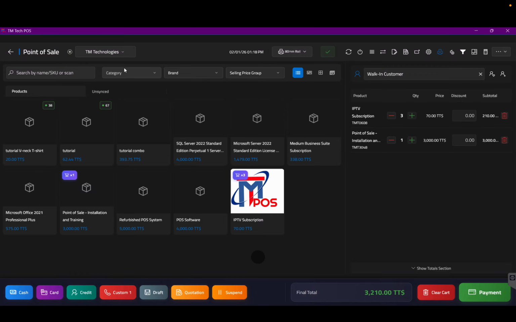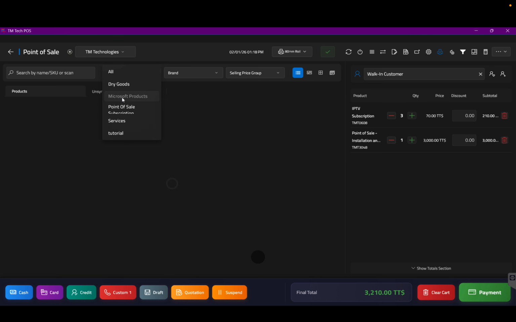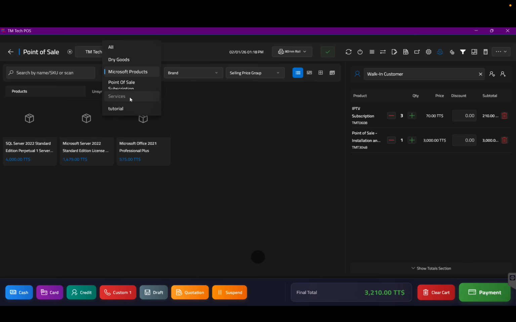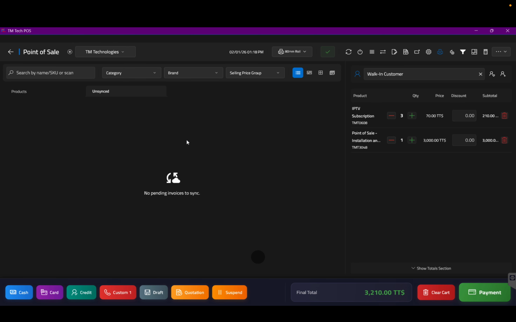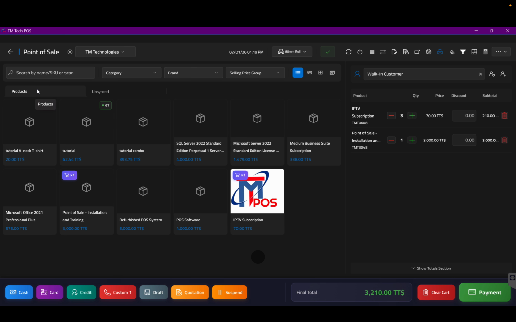If we, let's say, change categories, the products in that category show: services, tutorials, or you can show all, right? So this is the products. This is for the unsynced products. Let's say the internet goes and this stays offline, right? The information would be here. Invoices pending, unsynced. This is your SKU or your barcode. You can scan the items, and the items pop up here, displayed in your cart.